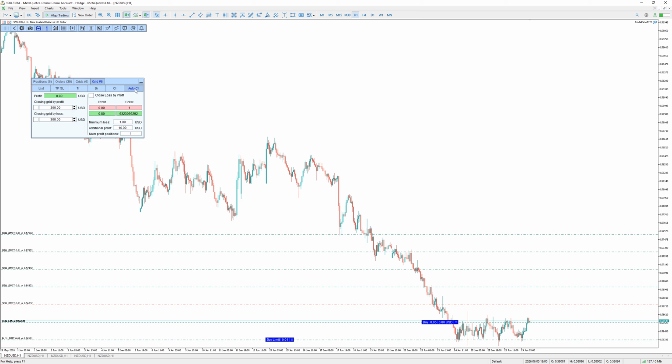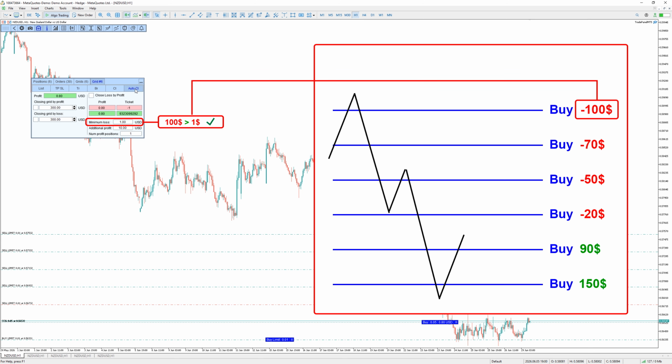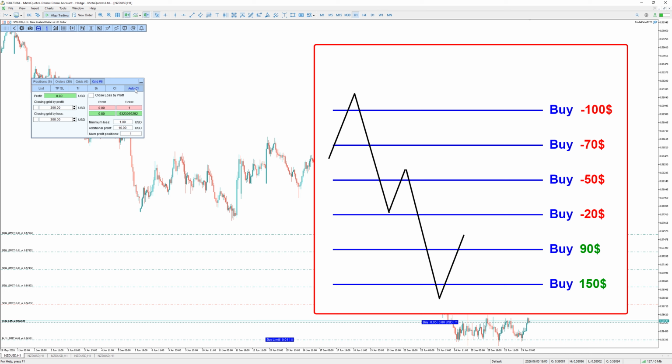Here's how it works. The app searches the order grid for the most unprofitable position whose loss is equal to or less than the value specified in the minimum loss parameter. Once it finds a losing position, it starts selecting profitable positions whose profit covers the loss of the unprofitable position, while still leaving a profit equal to or greater than the amount specified in the additional profit parameter. Once the positions are selected, it closes them.